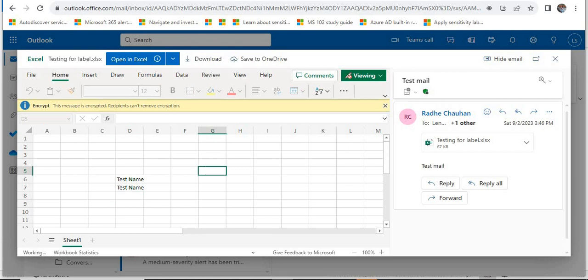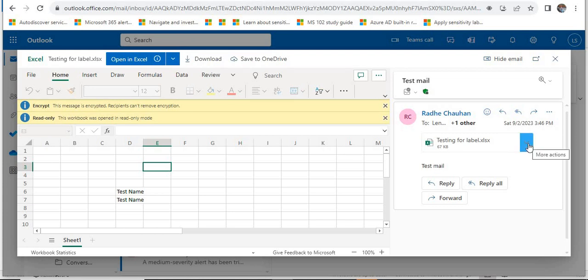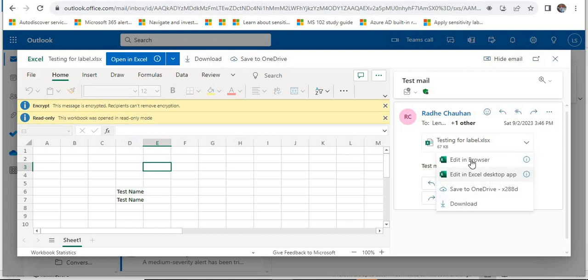Now you can see the message here: this file is open in read only mode. This message is encrypted. Recipient cannot remove the encryption. I selected that in the encryption, so no one can remove the encryption, and this file was opened in read only mode. It means the internal person also cannot edit that file. When you download and try to edit it, editing will be restricted because it's encrypted.